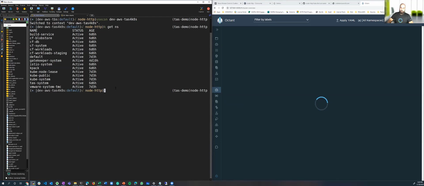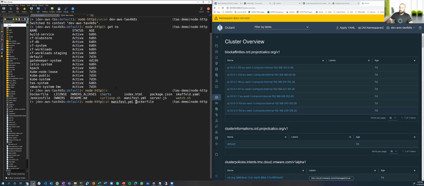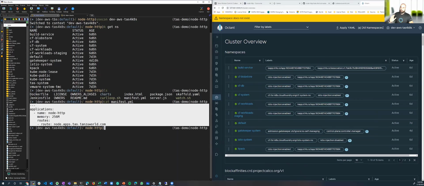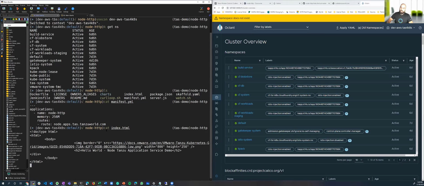And to do that, I'm basically going to do cf push. And I'm going to do that on my same node HTTPS app. So cat manifest. And in my manifest for the Cloud Foundry platform, I'm just saying that's the application, that's the amount of memory, and that's what I want for the route. That's it. If I cat the index file, it will expose the same application, hello world, but it's going to say Tanzu Application Service demo and not Tanzu Build Service demo.